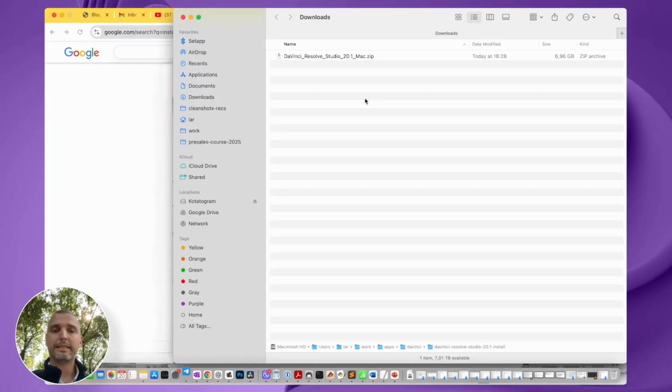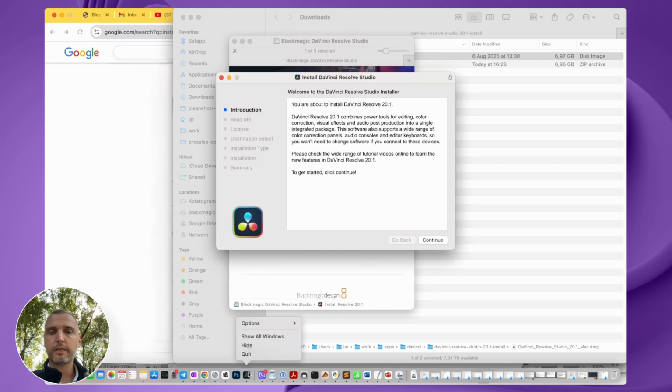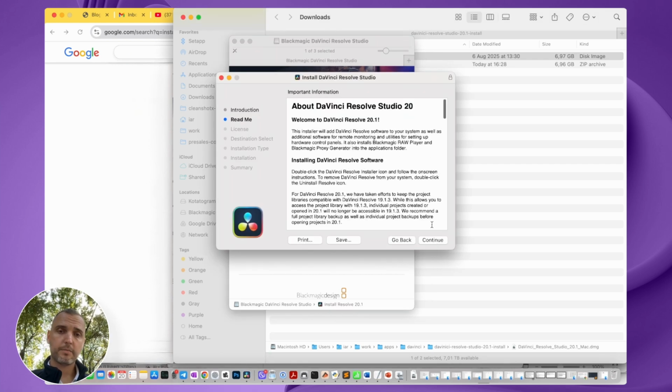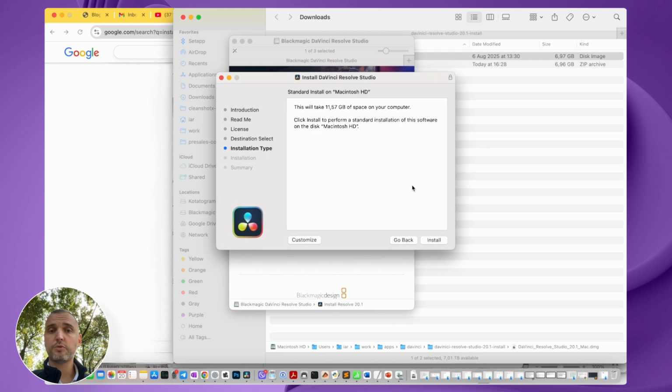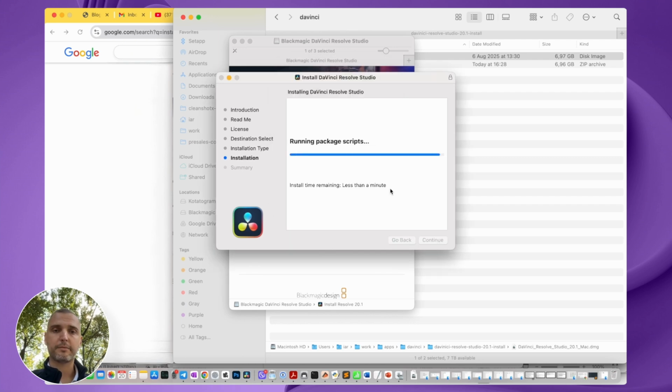Once your backups are done, quit DaVinci Resolve Free and open the installer you just downloaded. On Mac, unzip the file and run the package. On Windows, just double-click the installer. Follow the prompts. Click Continue, agree to the terms, choose your installation location, and hit Install. If it asks for your password, enter it, and let the installer run.